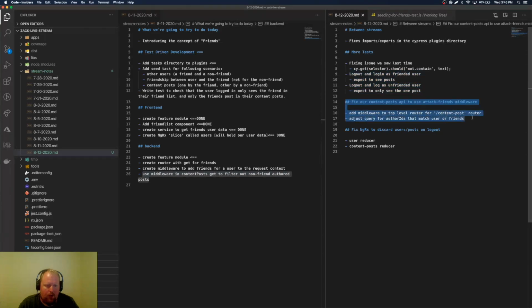And then I think these are the things we'll probably have to fix. We'll probably want to fix our content post API to make sure we're using the attached friends middleware. And I think we also have a bug inside of our NGRX stuff where on a logout, we're clearing out the user's access token, but all their data is still being held in the store. So if another user comes in and logs in after that, they can see stuff, which is a weird use case. Normally you wouldn't expect two different users to be using the same machine, but it happens. Sometimes you have siblings or something like that. So we'll make sure that's working correctly.